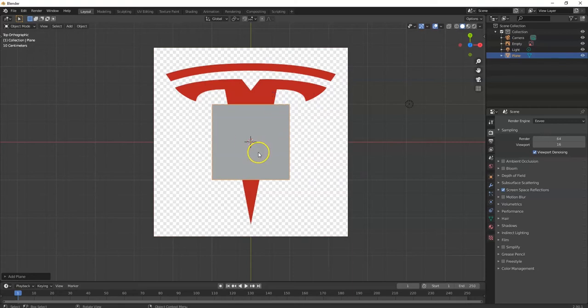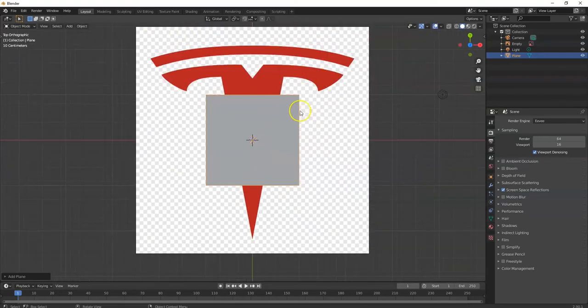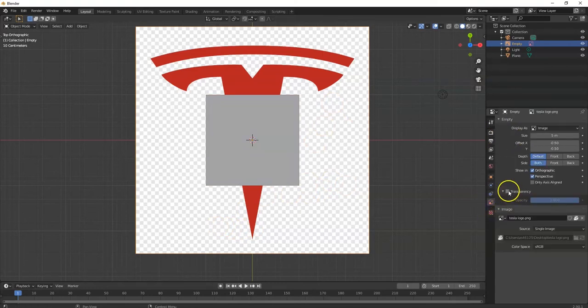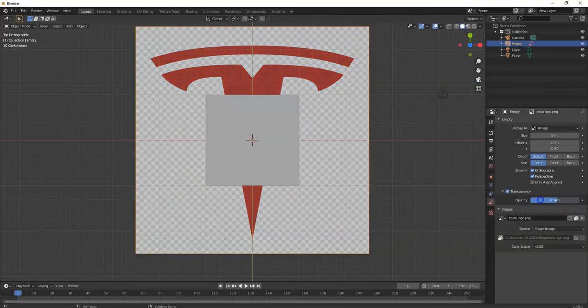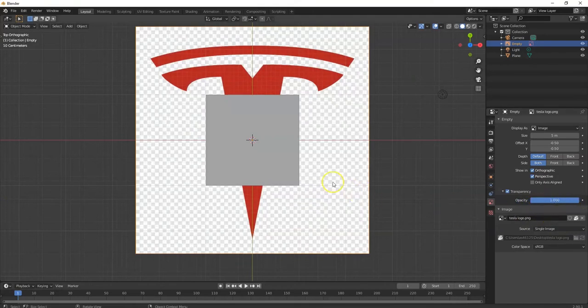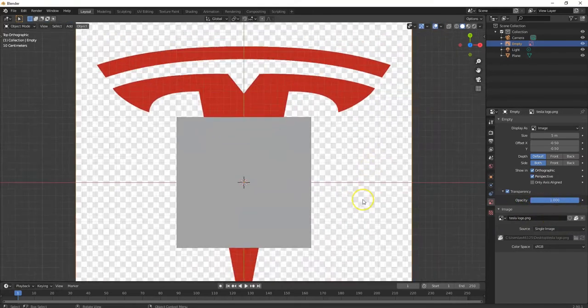And there's my plane. All right, and actually I want some transparency here. I want to be able to see the grid in the background. I don't have to, but in case you want to, I'm going to click on the image here. And then in the properties panel, click on this image icon right there. And then activate transparency right there. And now your image is transparent. And you can increase or decrease the opacity here. At 100%, it's okay. I can still see the grid in the background.